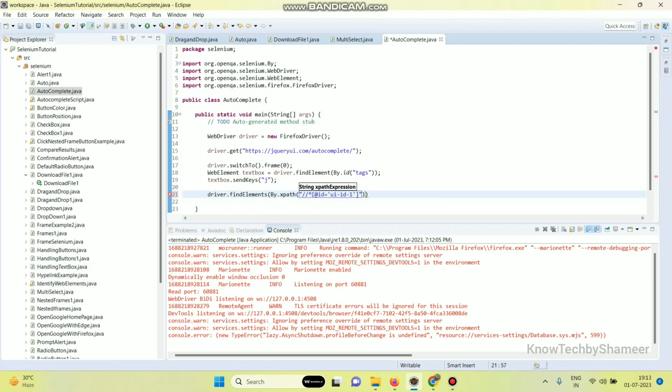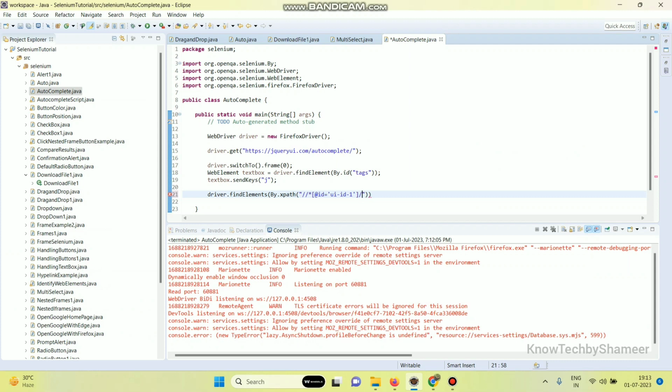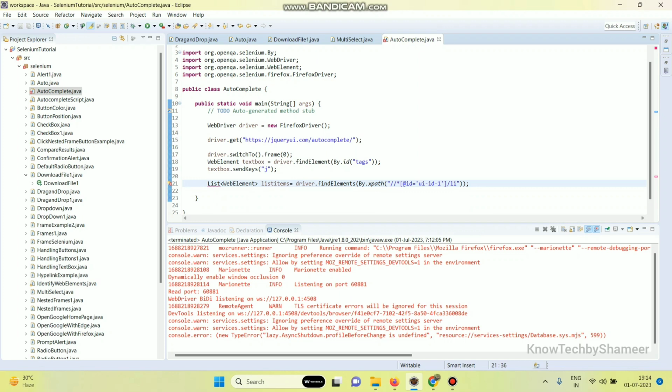And one more thing we already explained in our previous video. Here we need all the items in this list. If we inspect this element, it will return only one element. So we need all the list items. For that, add an li to this XPath. Now it will identify all the items in the list and store them in a List of WebElement, listItems. And here import this List utility. Okay, so it will return the list.